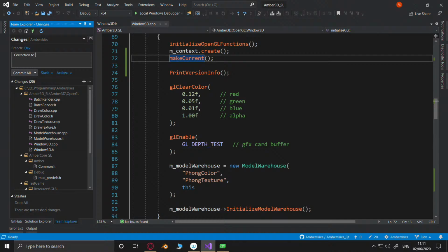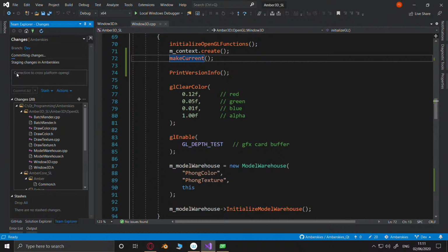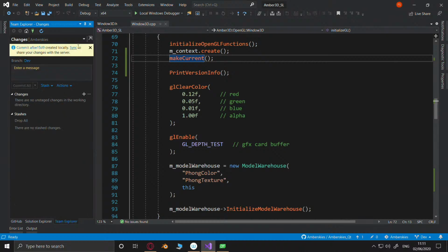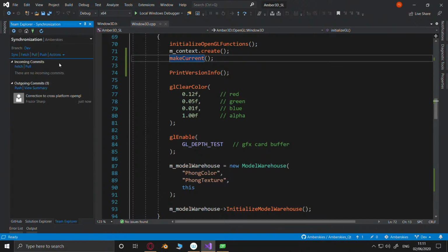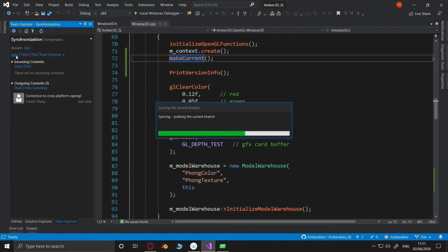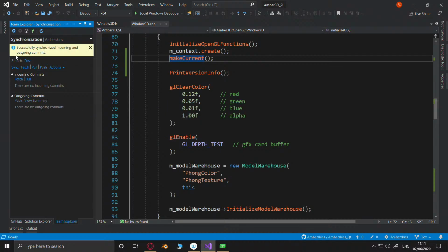Correction to cross platform OpenGL. There we go, we can commit that a lot. And synchronize it. And you can have it. Magic. That's step 1 today. I think that's the window done.